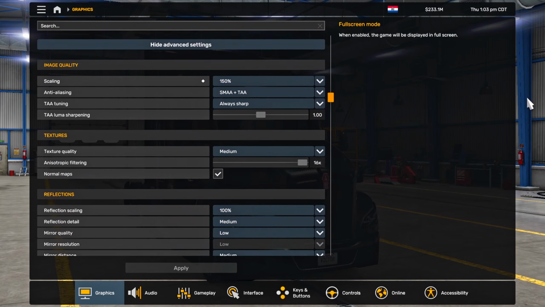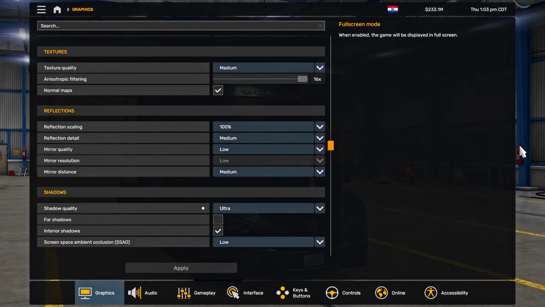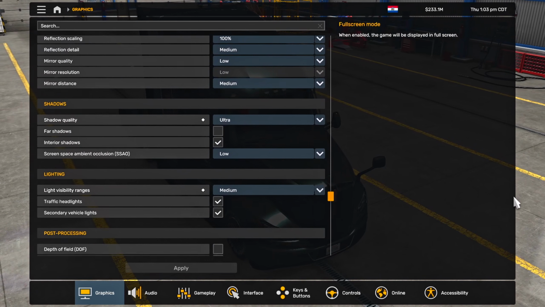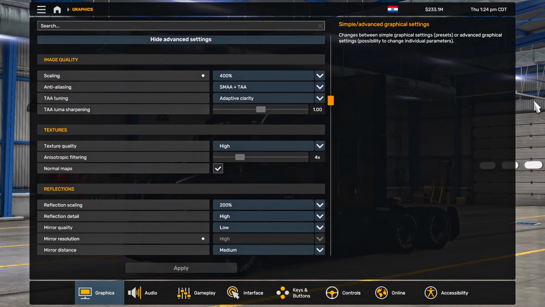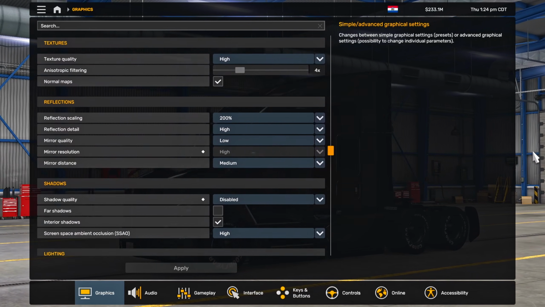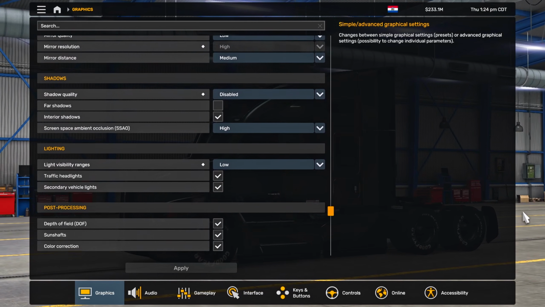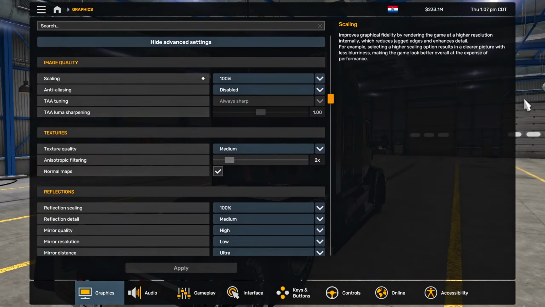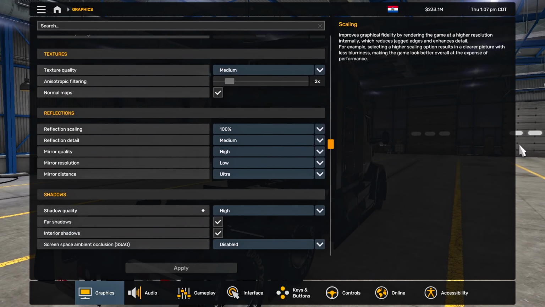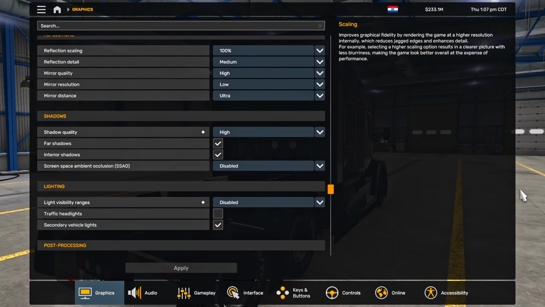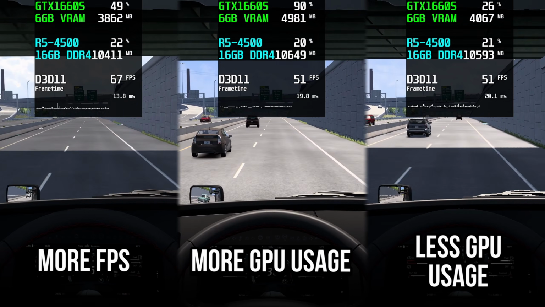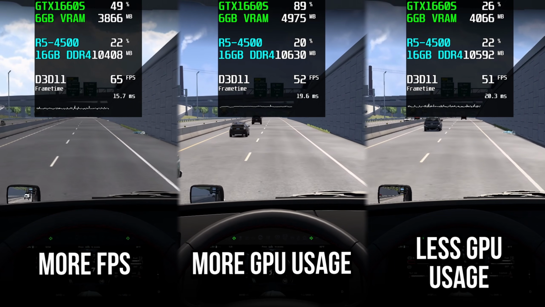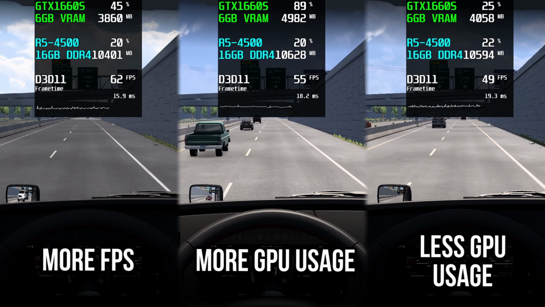If your priority is to achieve the highest possible frame rate, make the following changes. If you want to increase GPU usage, then make the following changes. If you're playing on a laptop or want to reduce GPU usage, make the following changes. So let's test the 3 different ways to configure graphics settings in ATS.